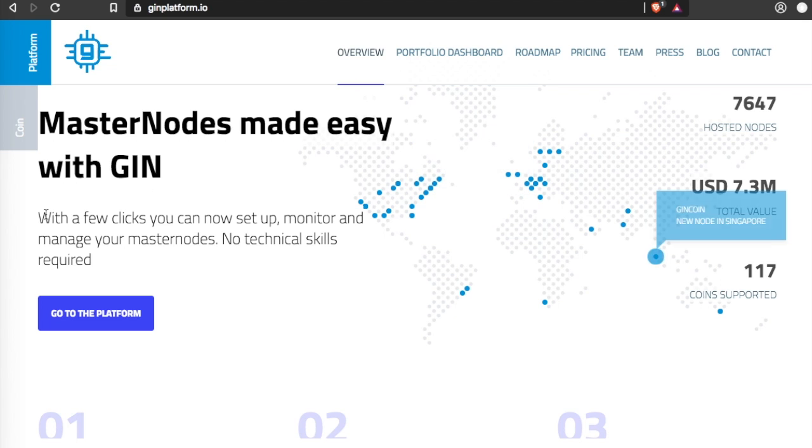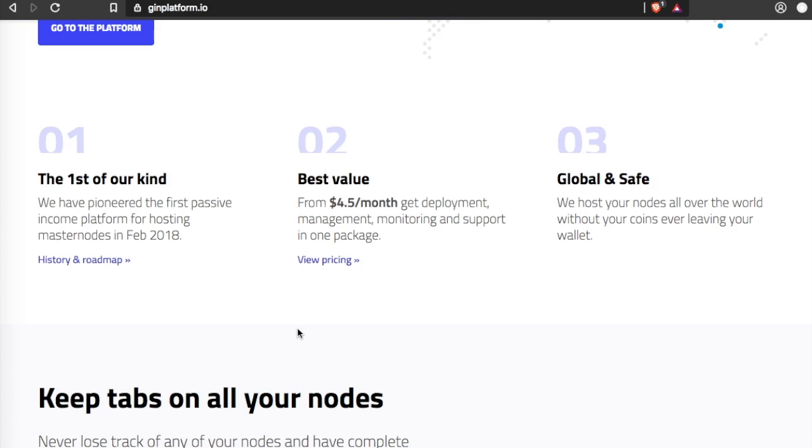Masternodes are made easy with Gin, so with a few clicks you can now set up, monitor and manage your masternodes. So basically it's a very, very easy solution to this problem, because masternodes in general are pretty hard to set up if you're going to use the Linux command line, and even hard to set up if you're going to use a dedicated server, whereas this system is so easy and it guides you through it. And if you have any problems, every time I've had a problem, I've gone on the chat and I've chatted to the team, and they have responded very, very quickly.